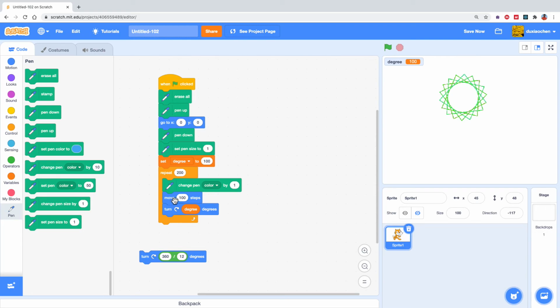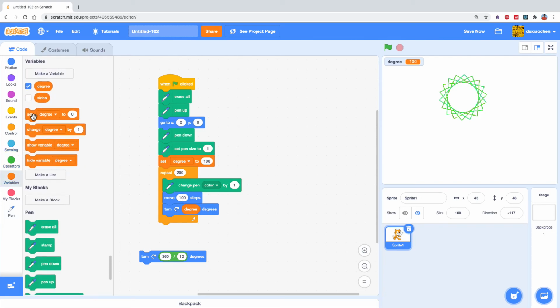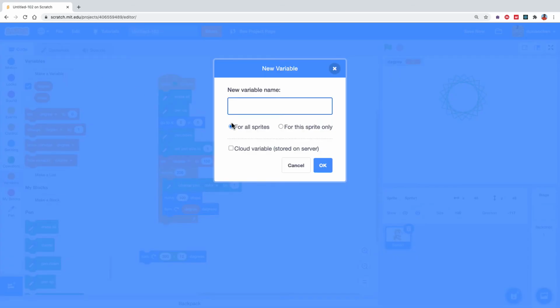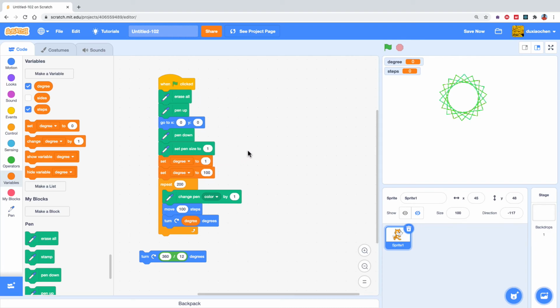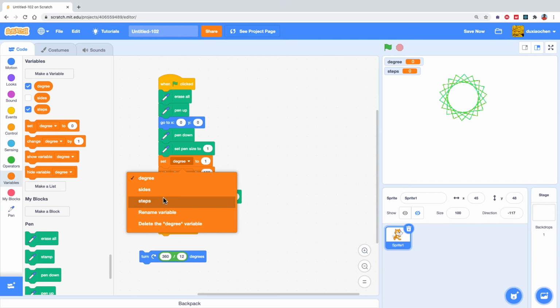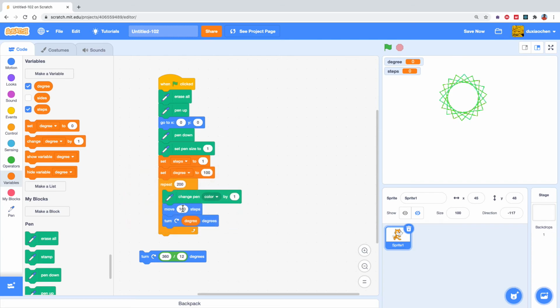So what if we're not always moving 100 steps? If we make this a variable, let's create a new variable called steps. That's the steps we're going to move. At the beginning, we can set steps to a small value. Let's say 1. Steps to be 1. So every time we turn, we can increase the steps.